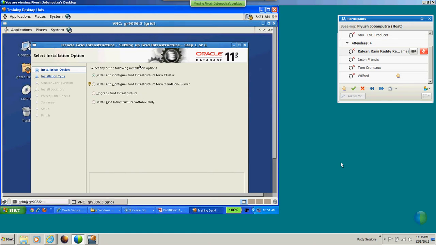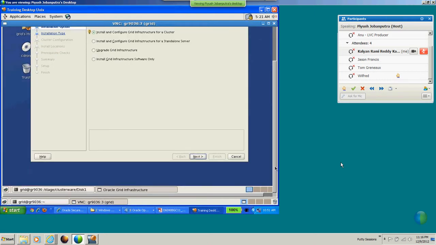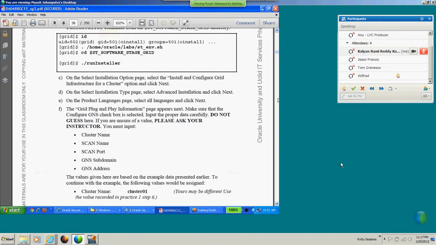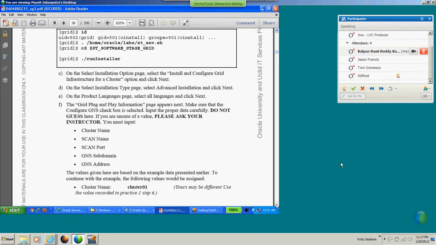We have to do it. We are going to use install and configure grid infrastructure cluster. Okay, if you see, this is a little tough, you have to understand. I'm going and doing this in install grid infrastructure. Okay, meanwhile it goes through, we will see.